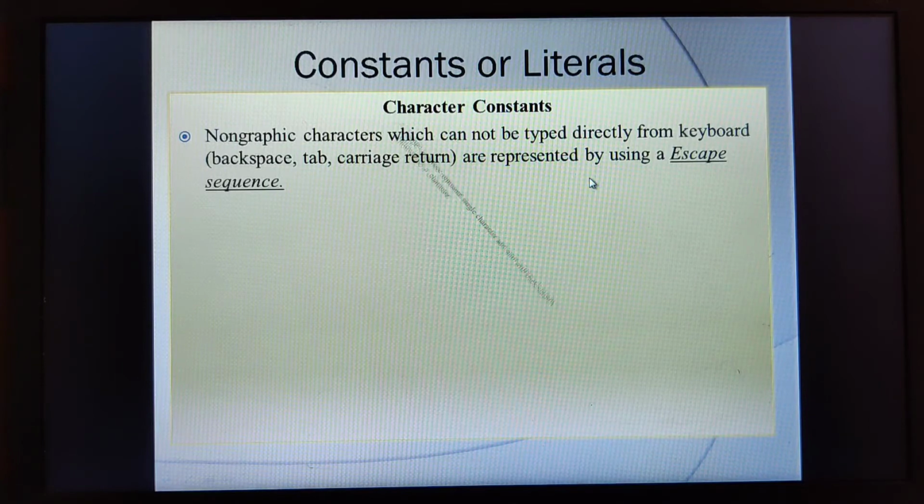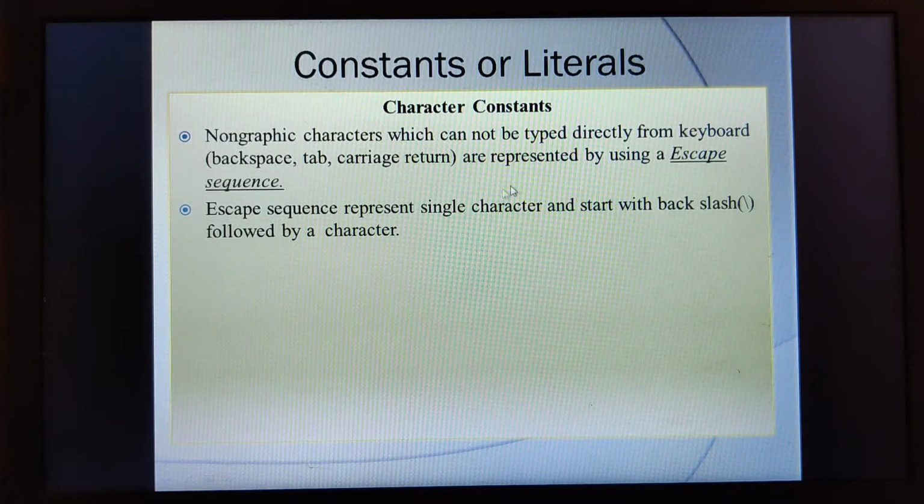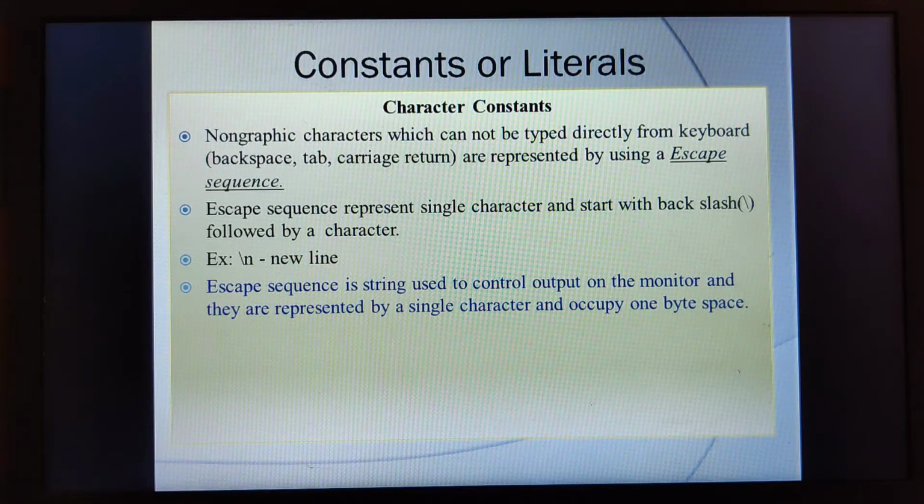How do I represent the escape sequence characters? By preceding with a \, followed by the character. Say, for example, \n. This is a new line character. It makes the two words appear in two different lines. Now I'll be showing a table of other escape sequence characters, but before that, what is the definition of an escape sequence? It is actually a string which is used to control the output onto the monitor and which is represented by a single character. And the size of this character constant is 1 byte.